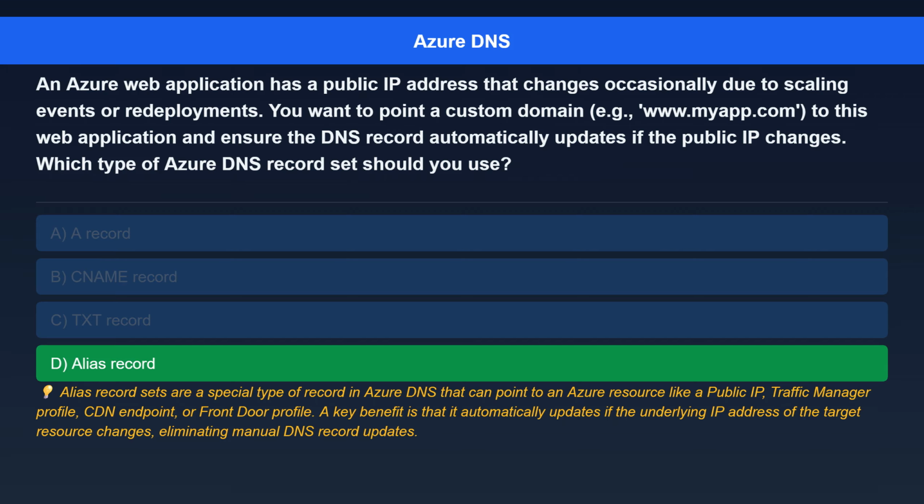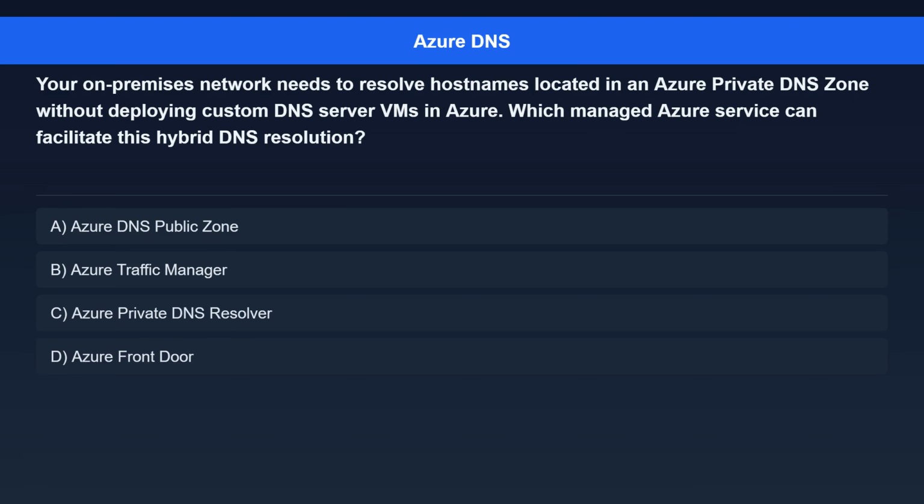Here's the explanation. Alias record sets are a special type of record in Azure DNS that can point to an Azure resource like a public IP, traffic manager profile, CDN endpoint, or front door profile. A key benefit is that it automatically updates if the underlying IP address of the target resource changes, eliminating manual DNS record updates.